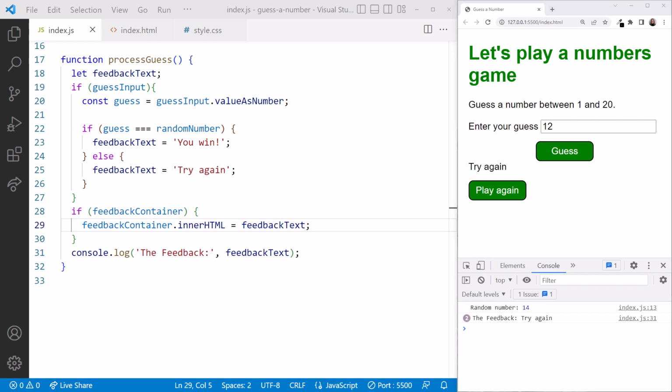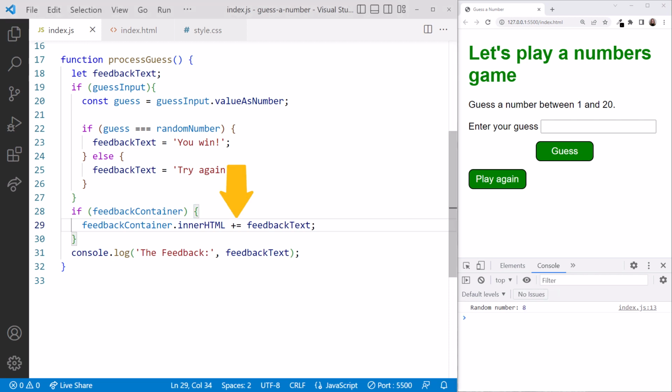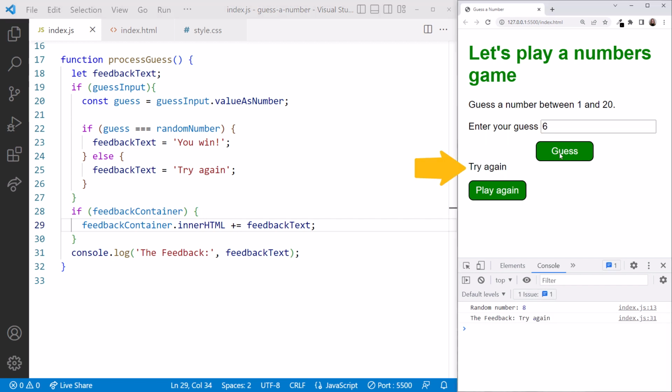Let's instead add each new feedback message to any existing messages so the user can see all of the messages. To add or append to already existing content, we use the plus equals operator. That adds our new content to the existing content. In the browser, let's play again. We'll put in a number, click Guess, and we see the feedback. Put in another number, click Guess again, and we see the second feedback message. But it's a bit hard to read.